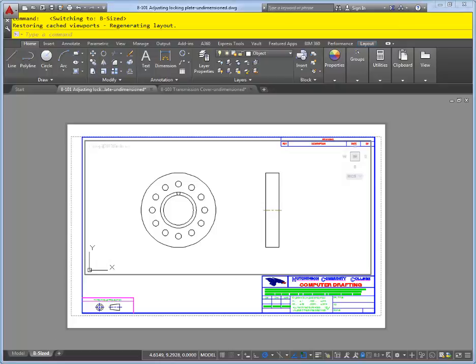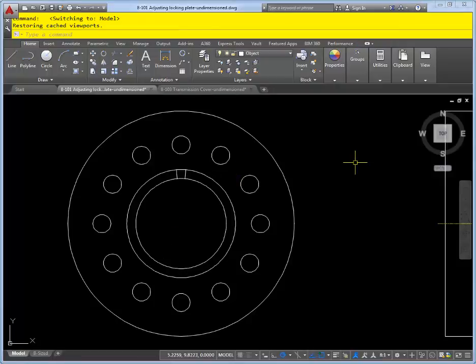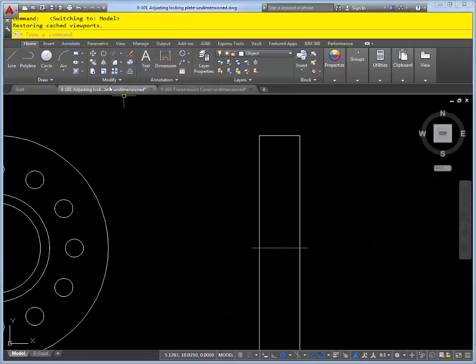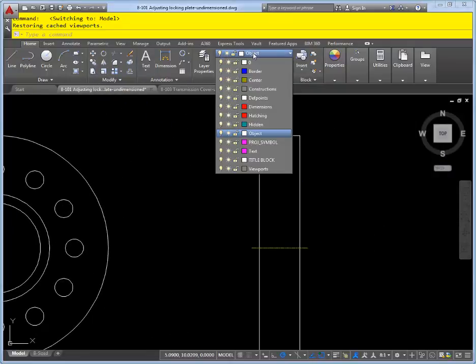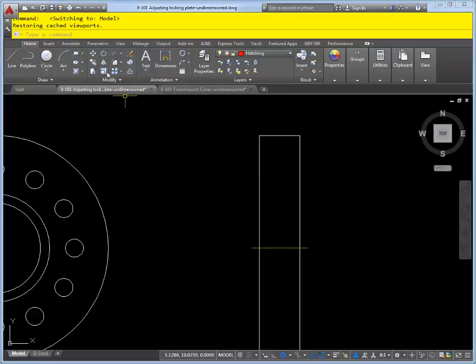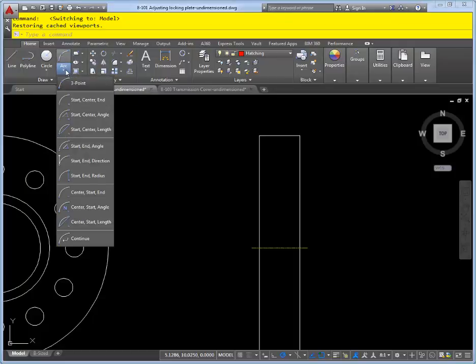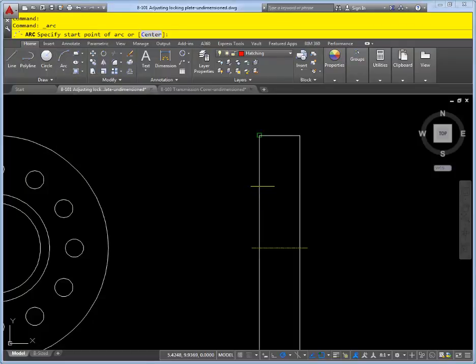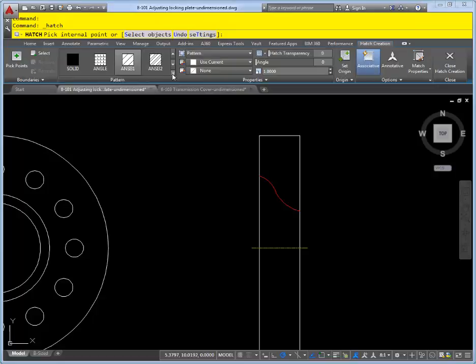A couple things you're going to do to this one as well. You're going to show some material. So you'll see there in the book that it shows a knurled pattern. I'm going to use my hatching layer, and I'm just going to use either the arc tool or the spline tool, either one, to create a series of arcs. So I'll just do some tangent arcs here. I'll keep it simple. And then you're going to hatch using the ANSI 37 pattern here to represent the knurling.